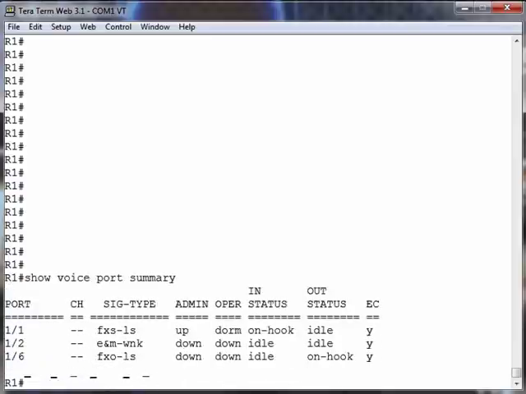A nice summary overview that shows us the port identifiers, 1/1, 1/2, 1/6. It tells us the type of port, FXS, E&M, FXO. It shows us the signaling type currently being used on these ports, loop start, wink start, loop start, if they're administratively up or down right now. Just a great overview of what ports we currently have installed.